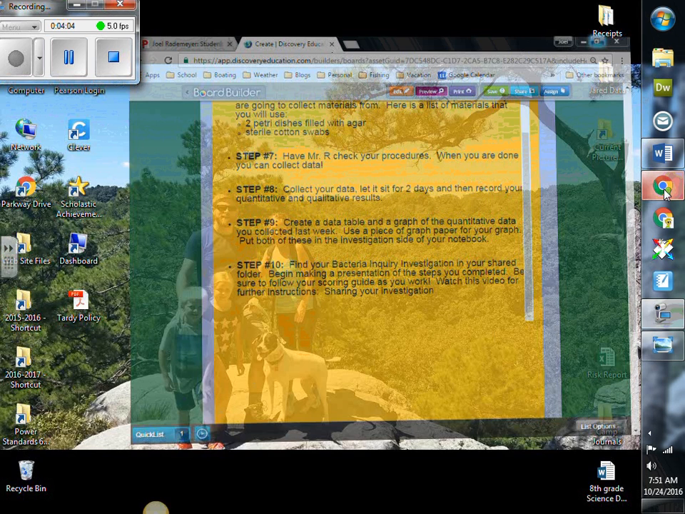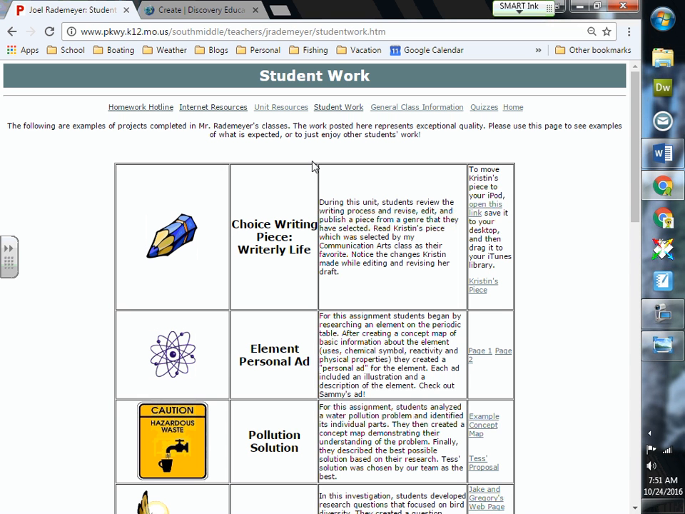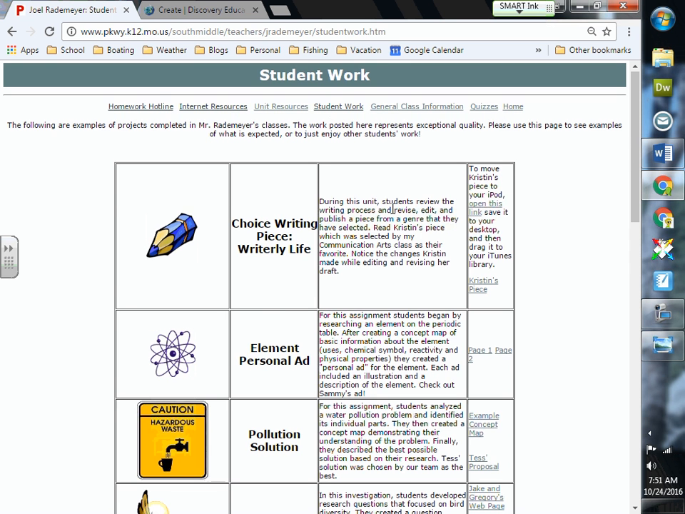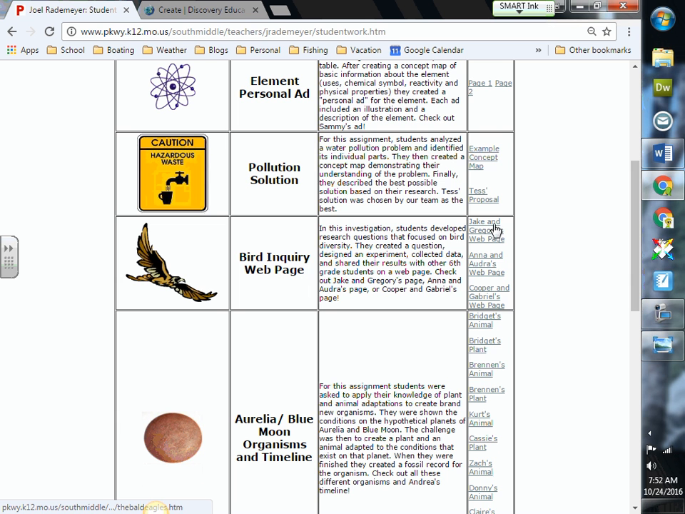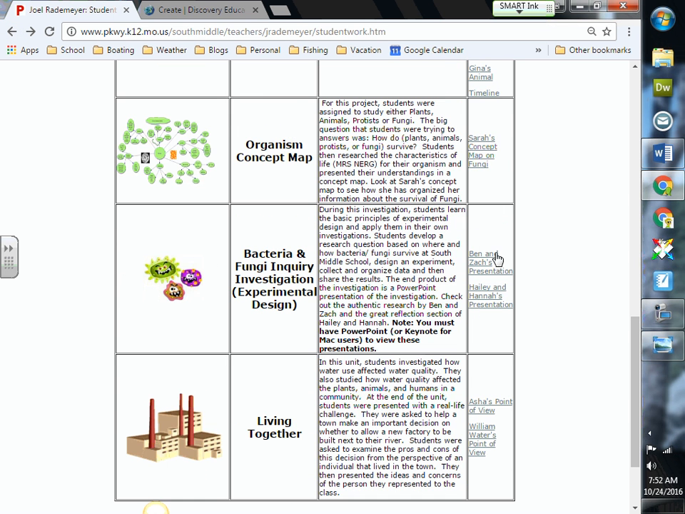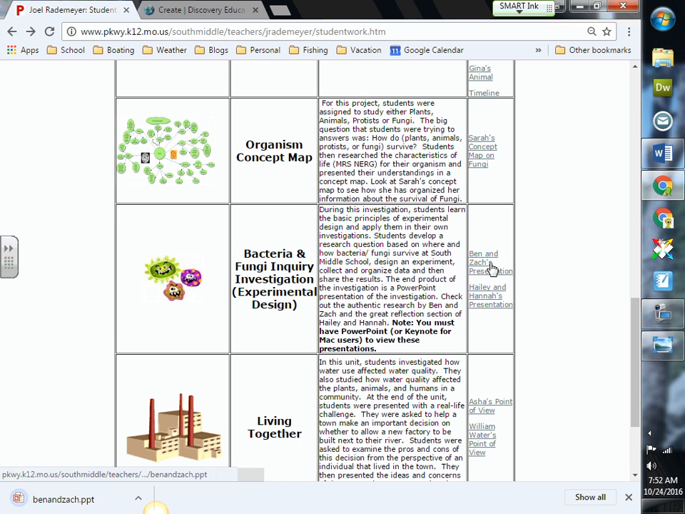All right, so let's take a look here. On my website, I have a section up here at the top called Student Work. If you go to Homework Outline, these things are at the top. And if you go down to student work, you can see some example presentations from students in the past. Okay, so let's check on Jake and Gregory's. Oh, nope, I'm sorry. That's not it. Wrong thing. We want to go to, there it is. Okay, let's look at Ben and Zach's presentation here.